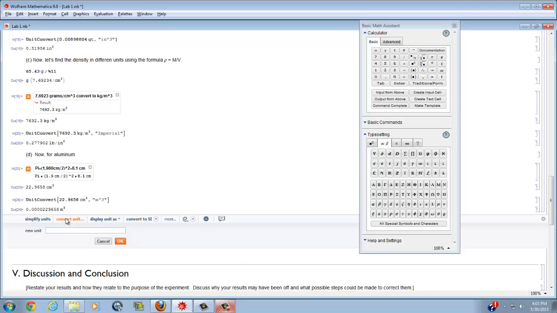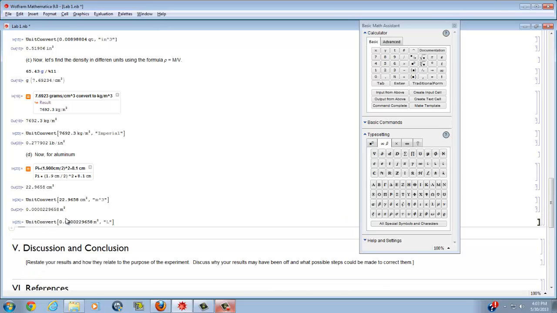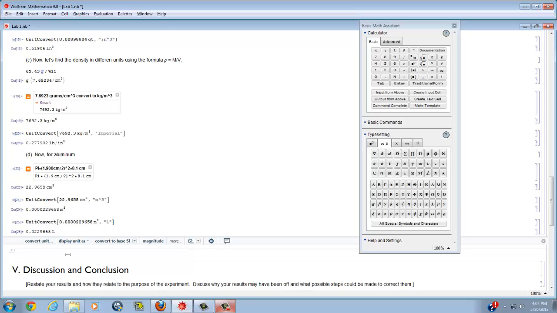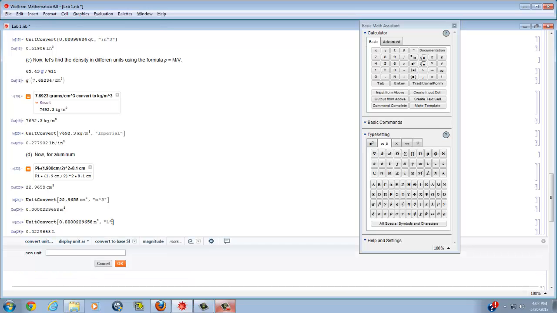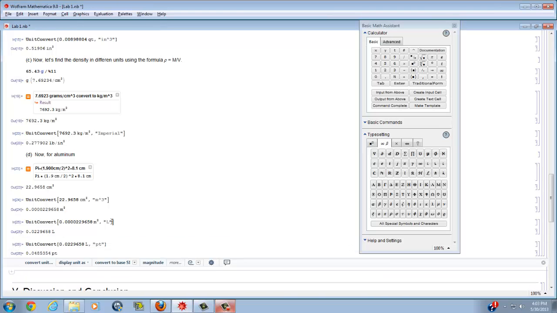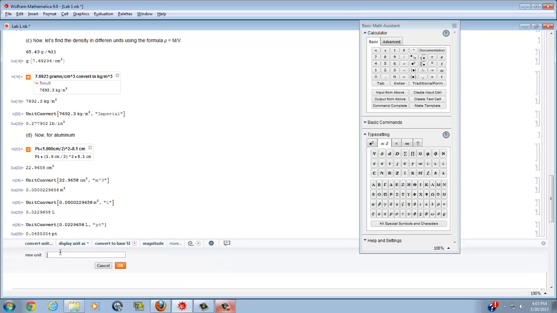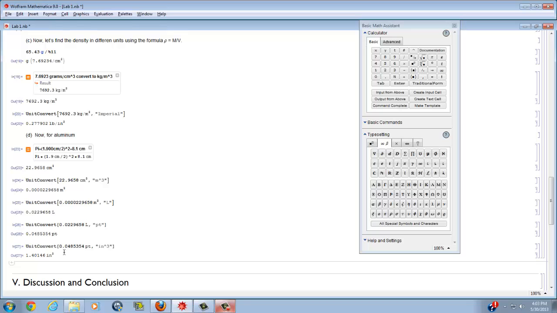Let's say to liters. Let's convert it again. Let's say, like before, we had pints. Let's convert it one more time. See how easy this is. And now inches cubed. Press OK.